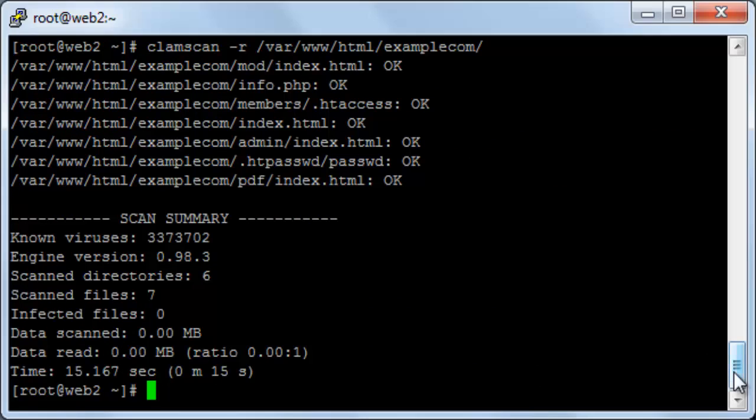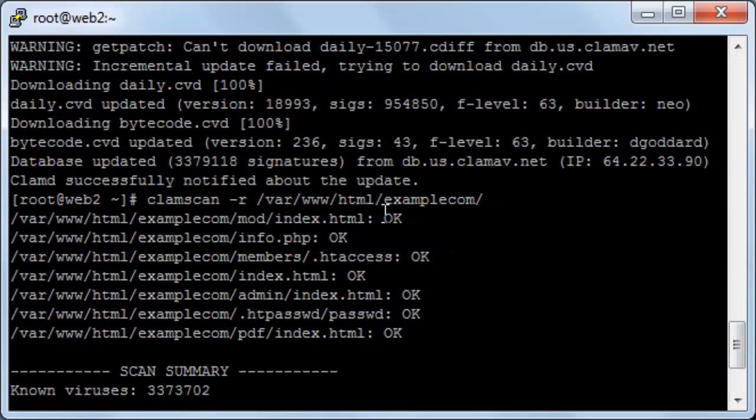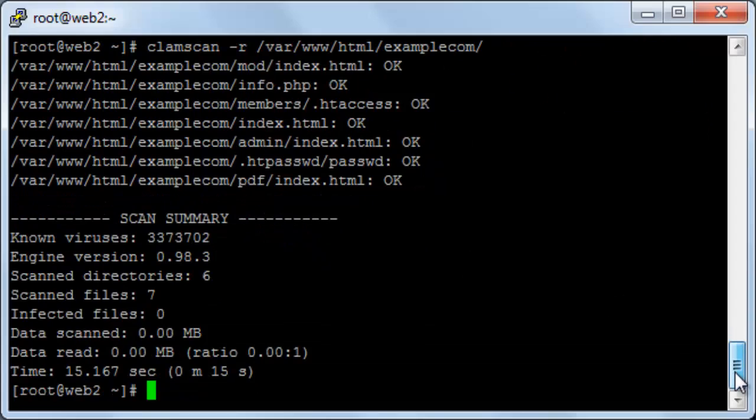As you see, it has scanned all of the directories under example.com, and you can see here that the word OK is beside each file and directory. That means that there is no sign of infection. And you can see here that the scanned files are 7, the scanned directories are 6, and the infected files is 0.